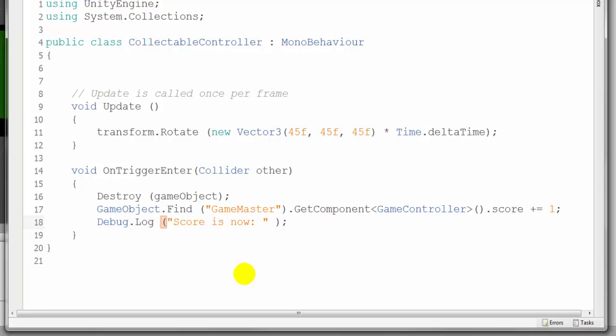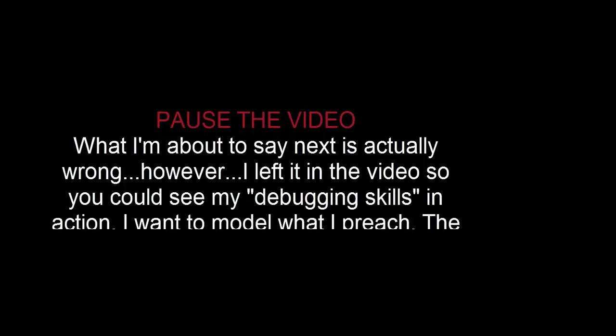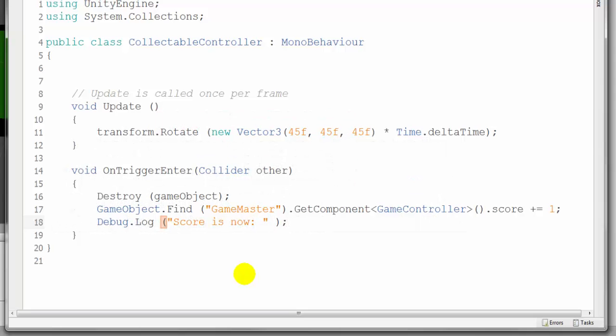And now when we want to concatenate strings together, instead of a plus sign as we did in Visual Basic, we have to use an ampersand, which is the AND symbol. Our debug log statement is now going to say score is now and now we need to grab this variable again. Alright, so since we do need to grab this multiple times, it takes up a lot of processing power to find the Game Master object, then grab the component, grab the score, and then do something with it.